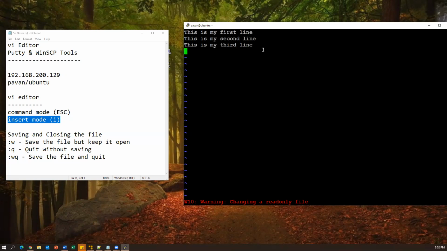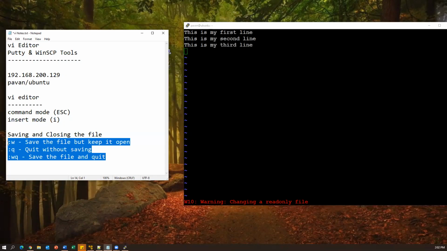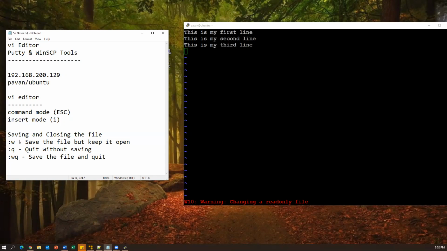After writing the content in the file, I want to save the file. We again have three commands. Colon w saves the file but the editor stays open. Colon q quits without saving the file. And colon wq saves the file and quits. Now I have already added some content, so I want to save the file and then quit from the vi editor. So I should use colon wq.